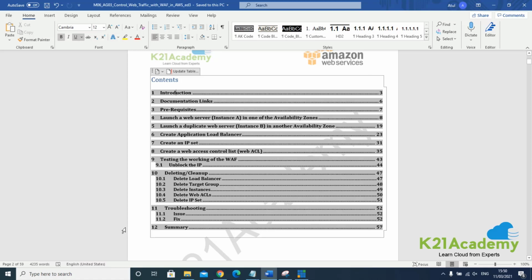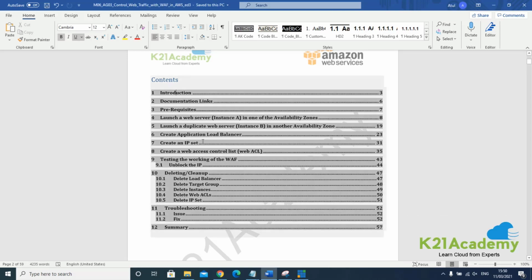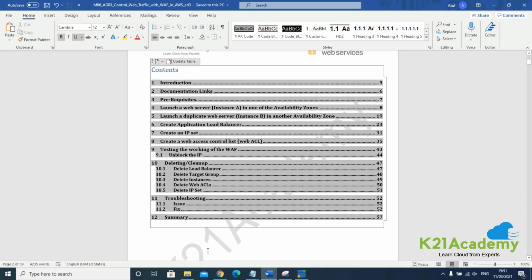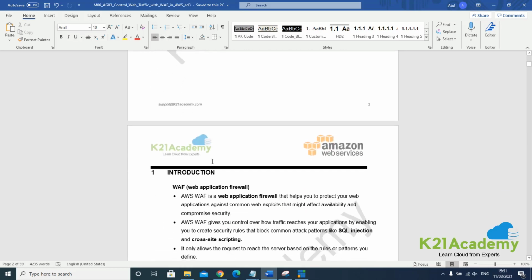We are going to first access it directly by the application load balancer, and then I'm going to create an access control list which says deny my IP. And then when I try to access, I'll not be able to access because it's blocked by this IP list or WAF. And then I'll open it up and test it, see if I can access it or not. Once that's done, I'm going to delete or clean up resources. So this is what I'm going to do.